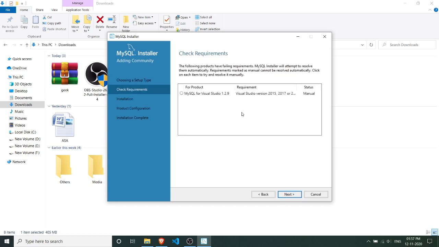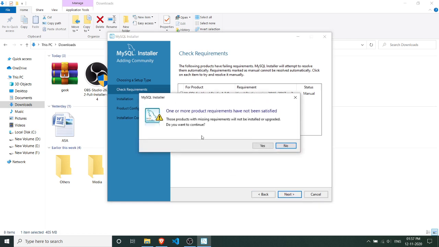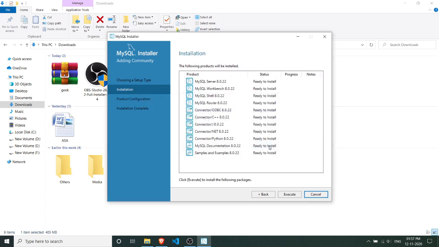Now here I am not going to install this Visual Studio. It is asking as a requirement, so I am just clicking on yes, and it is showing me a warning that those products with missing requirements will not be installed or upgraded. Do you want to continue? Yes, I want to continue. I don't want to install that Visual Studio. Now you can see here, if we click on execute, all these things will start installing. Now this will take some time. Better I will skip the video now.